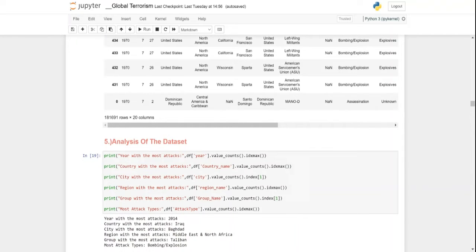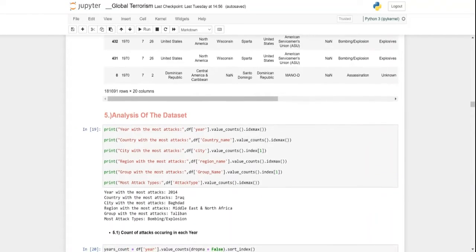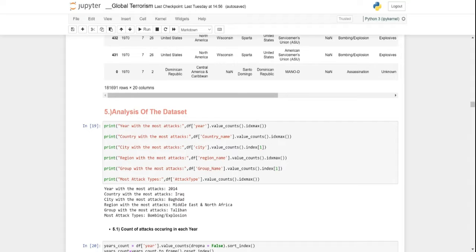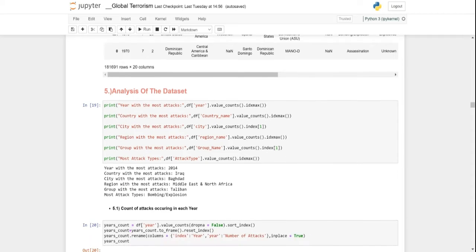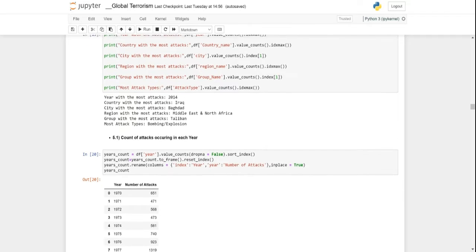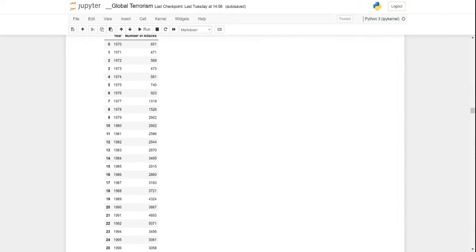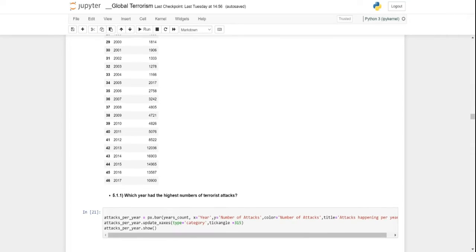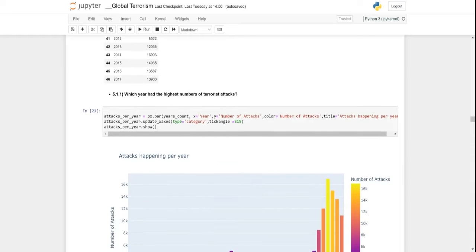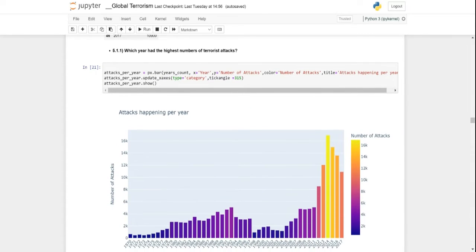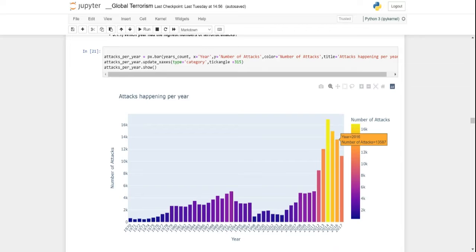Next step is analysis of the dataset. First, I have displayed the names of the year, country, city, region, and group with the most attacks and the most attack types. The first is the count of attacks occurring each year. Next is the visualization of which year had the highest number of terrorist attacks. As you can see here, year 2014 had the highest number of attacks, approximately 17,000.